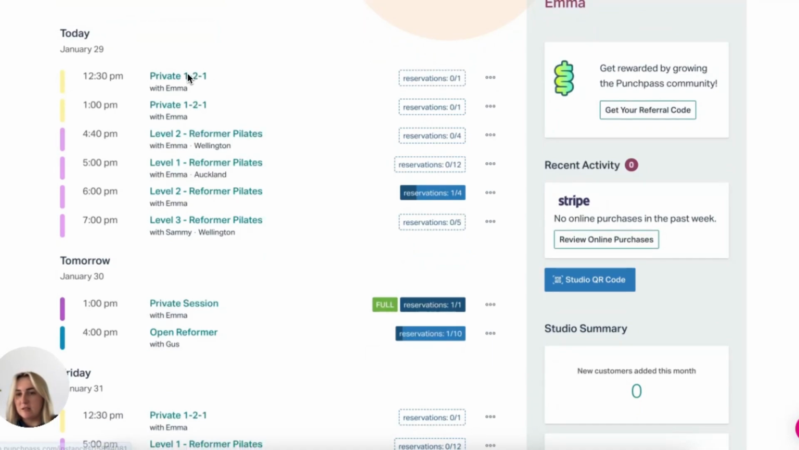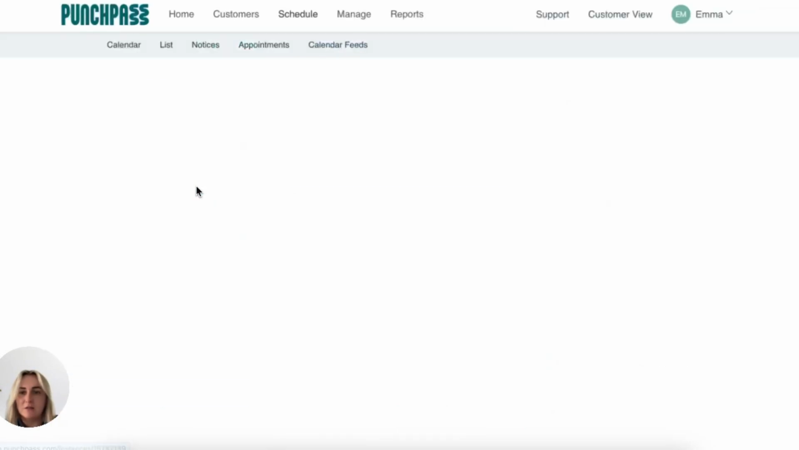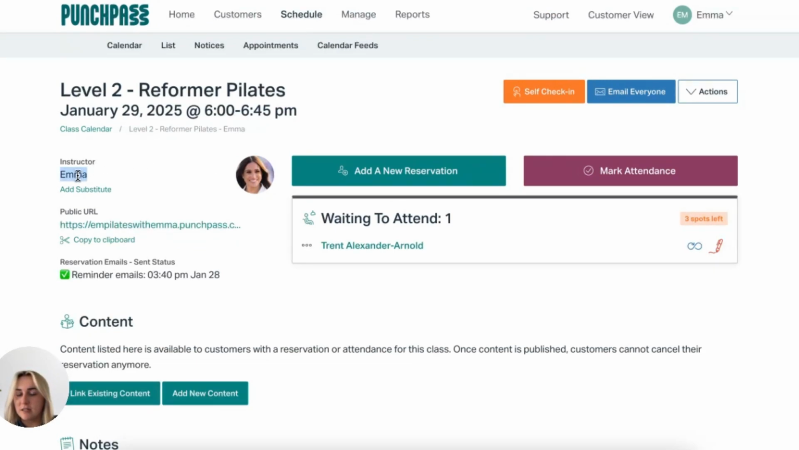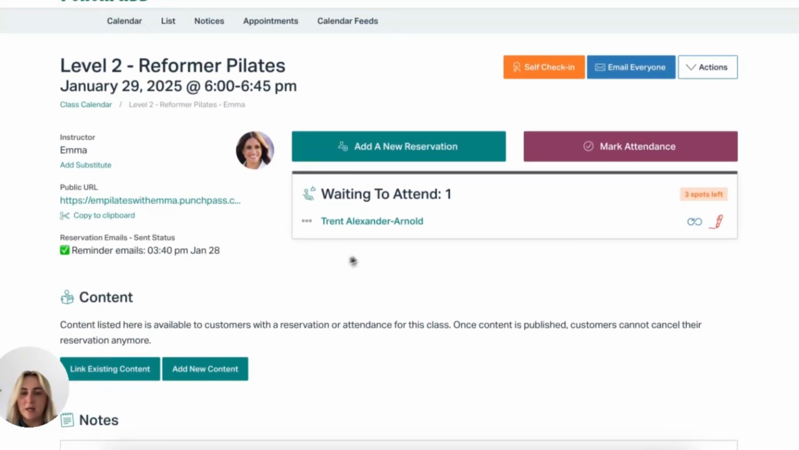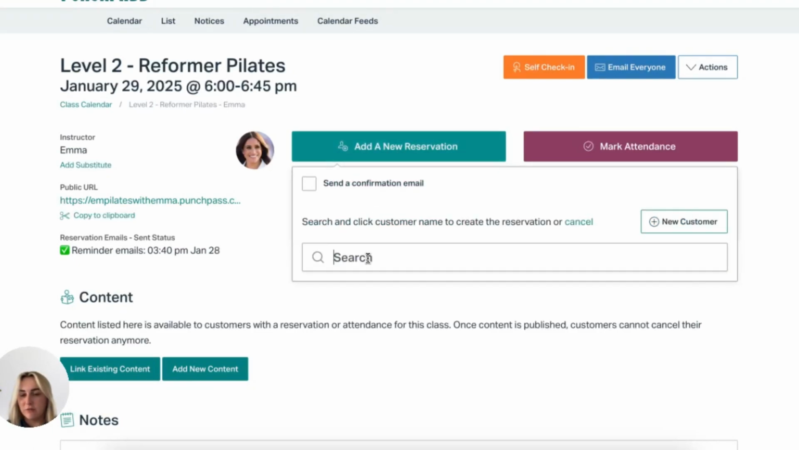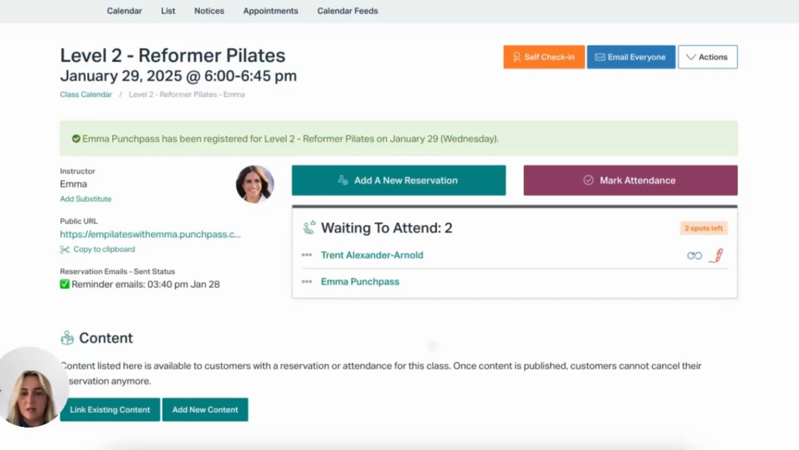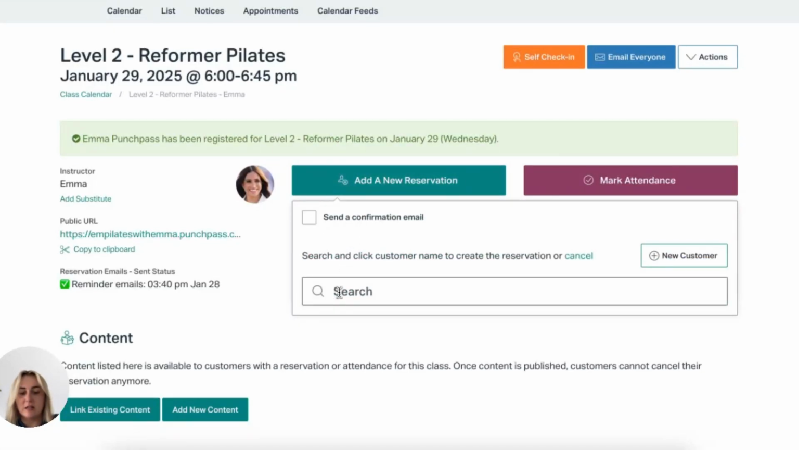But really easy, you can click into a class that's running today and immediately find out more information and see who's coming to class, who's teaching the class, and all of those details. So if we click into one of these, we can see the instructor who has a reservation and is waiting to attend class, and all sorts of other information here as well. You can add a reservation from the class page, so if you wanted to, you can click add a new reservation and put someone in. And if someone needs to purchase a pass, it's going to tell you here as well.